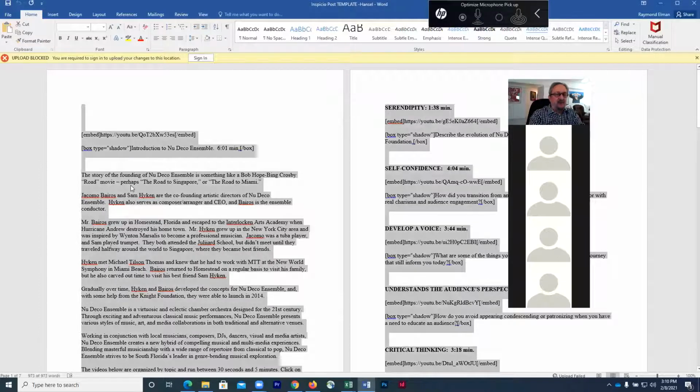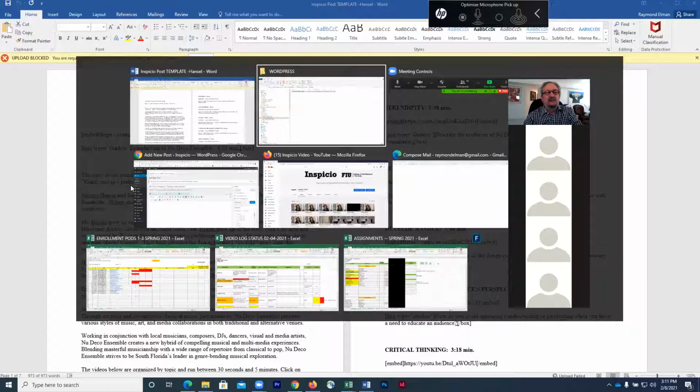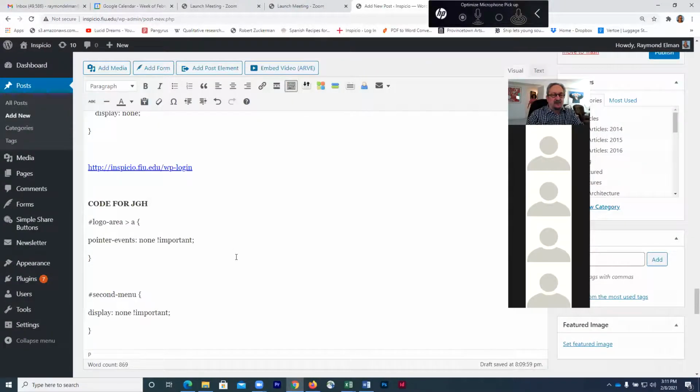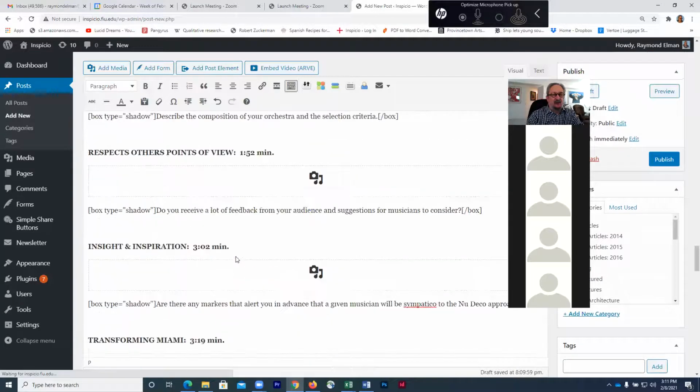So Control-C or Command-C, and then go over to the new WordPress post you created, and paste it in here. So Command-V or Control-V. So this just put in all the code.